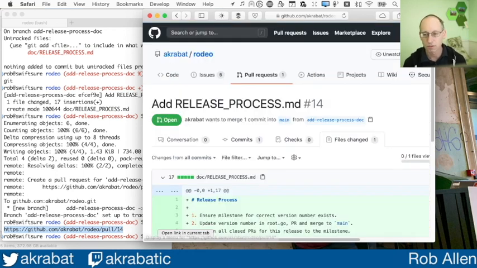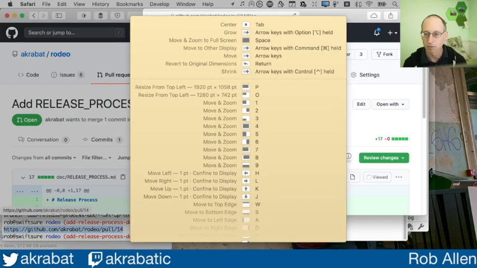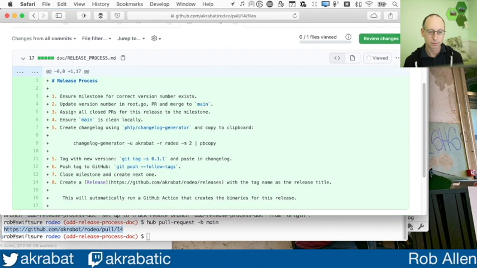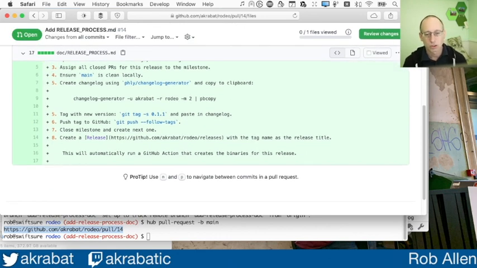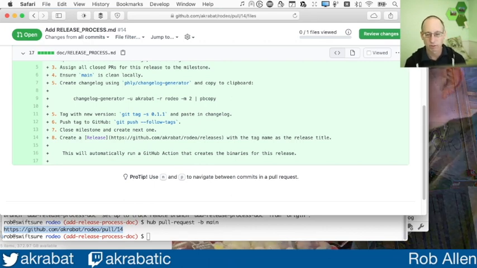Quick look at the file itself. Let's make this window a bit bigger. Double check, a quick read to check we haven't accidentally got a typo in here. Release process. Ensure milestone is correct for version exists. State version number in root.go. PR in most domain. Assign all closed PRs for this release milestone. Ensure main is clean locally. Create changelog. Changelog generator. Tag with new version. Tag to GitHub. Close the milestone. Create a release. And note it will automatically run the GitHub action.